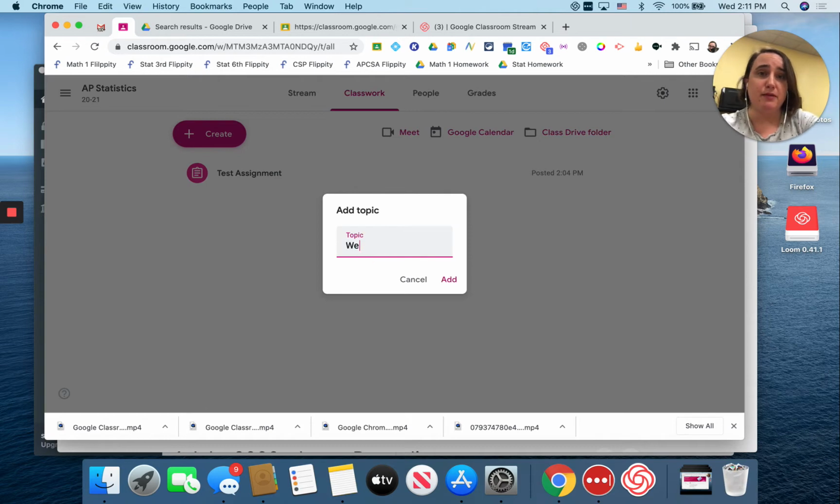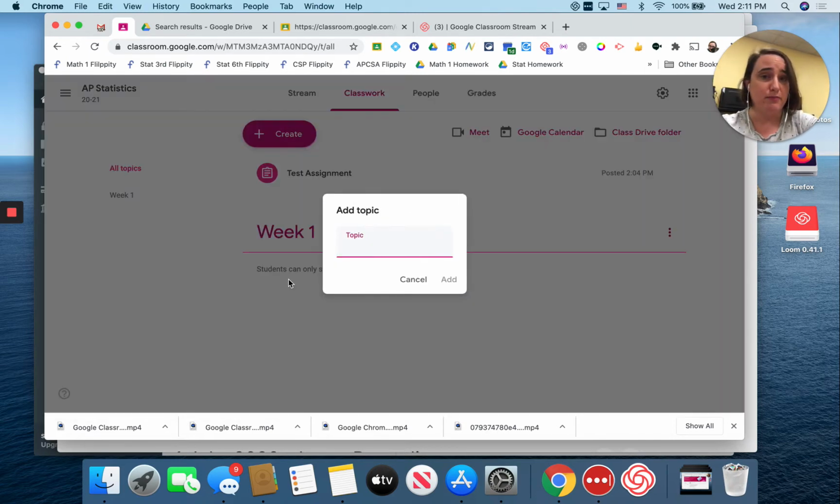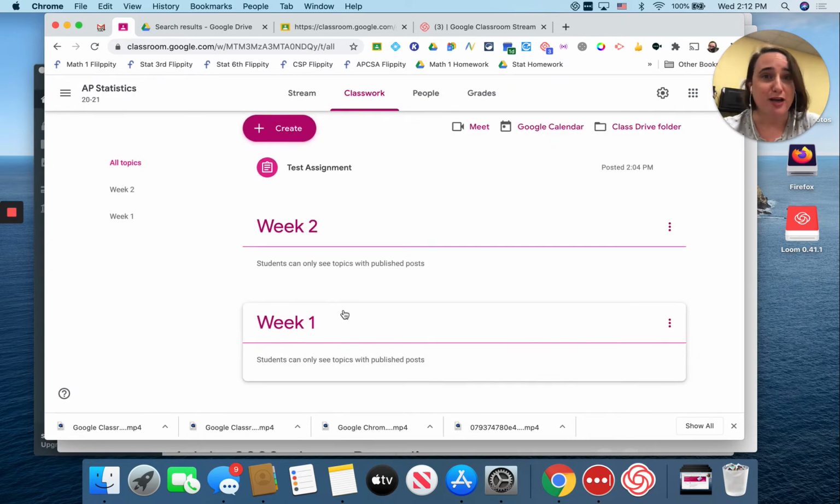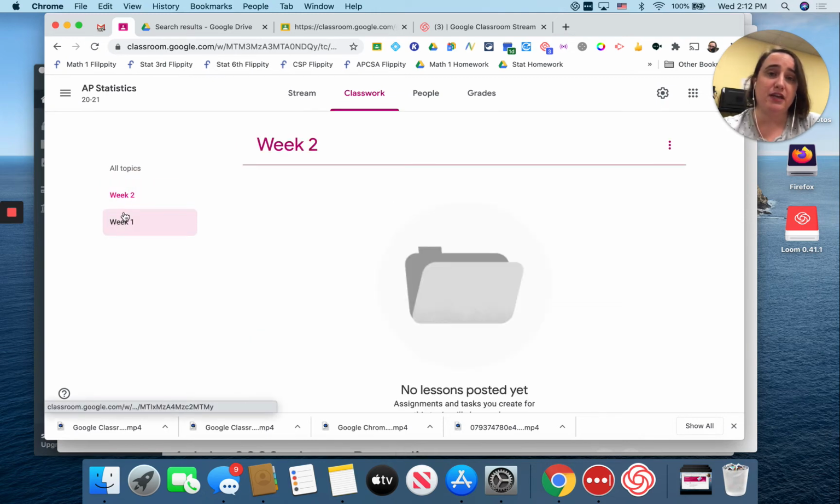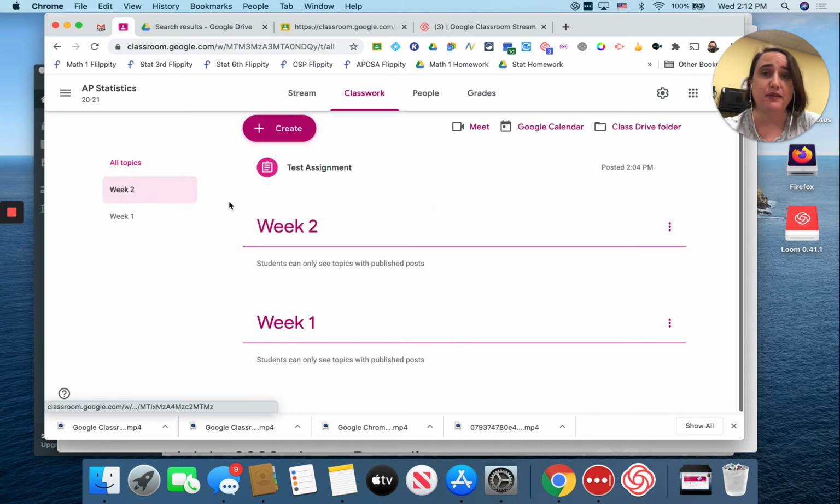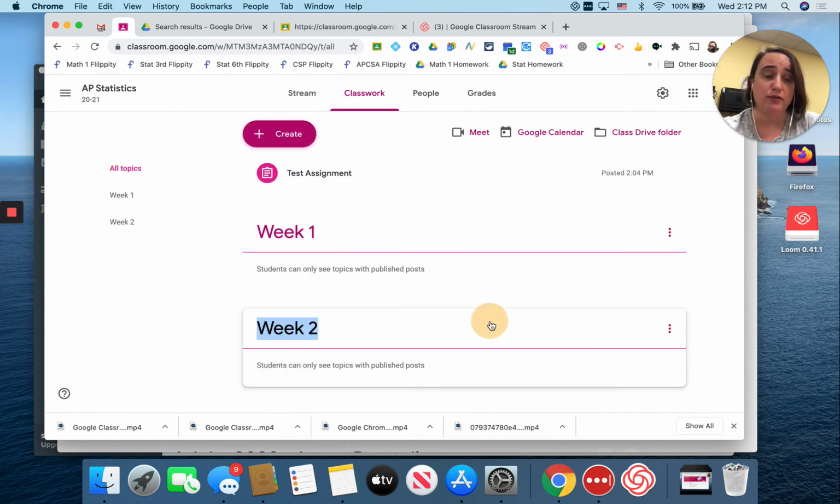So we will set up a topic, and I'm going to call it Week 1. You can call it whatever you want. And you see now I have a topic, and I'm going to go ahead and create another topic, Week 2, and add that. And now I have 2 topics. And you can see over here, I can use this little navigation bar on the side to jump to a particular topic, which is really handy. And I can also, on the All Topics page, click and drag these and reorder them in any way I want to, which is nice.